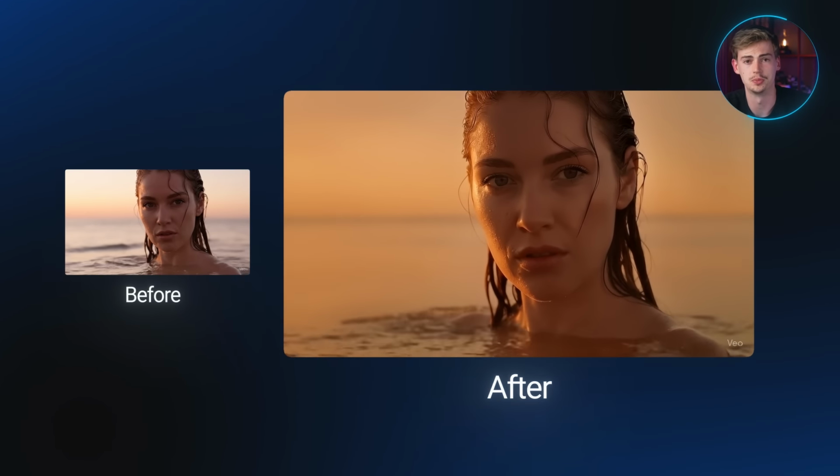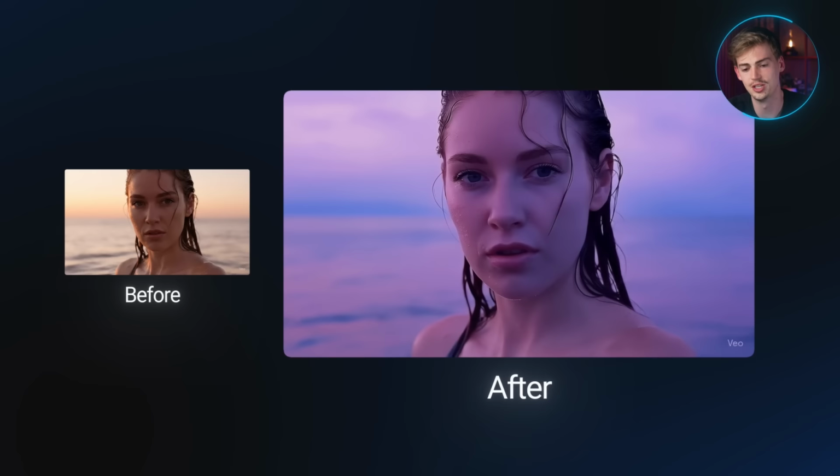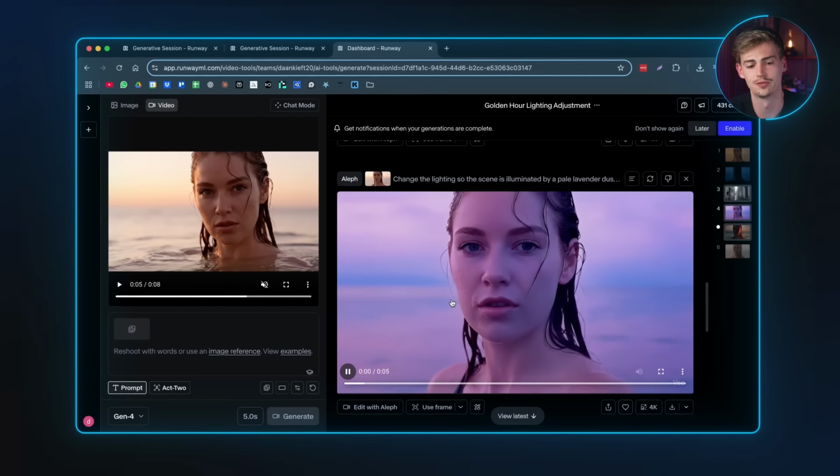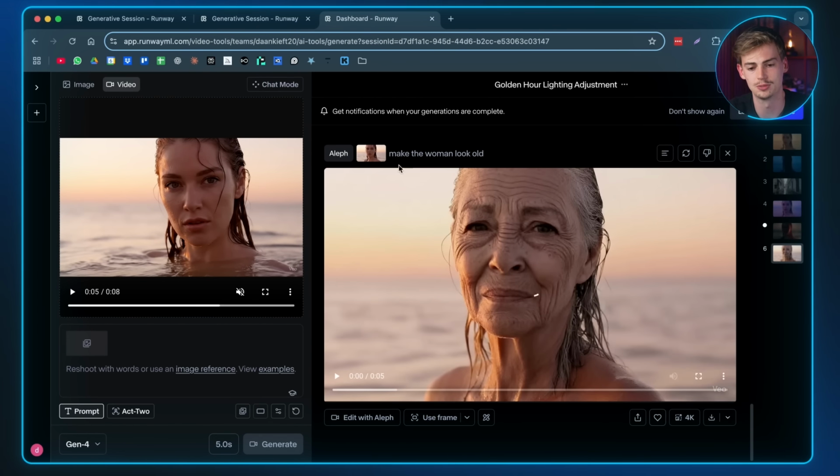This is a very simple prompt. But we can also change the lighting to something completely else, like this lavender style lighting. And now we still have a very good video. But not only that, you can also change the person or the object in that video. So for example, as you can see, we now have a young lady. And if you see this prompt, I say, make her look old. We now have a wrinkly old lady. So that's what you can do with Runway Aleph.